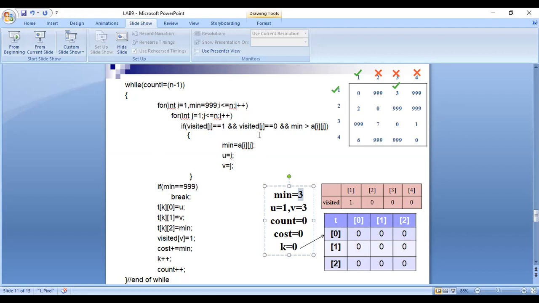No, 2 is still not visited. i becomes 3. 3 is also not visited. i becomes 4. 4 is also still not visited. Visited means it is in the spanning tree. Right? So it terminates this for loop. The entire nested for loop will be terminated. Next, is min equal to 999? Is there any possibility that the min did not change in your searching of the least cost edge? When will this happen? When there are no sufficient edges in my graph for the spanning tree. So break out, come out of the while loop.